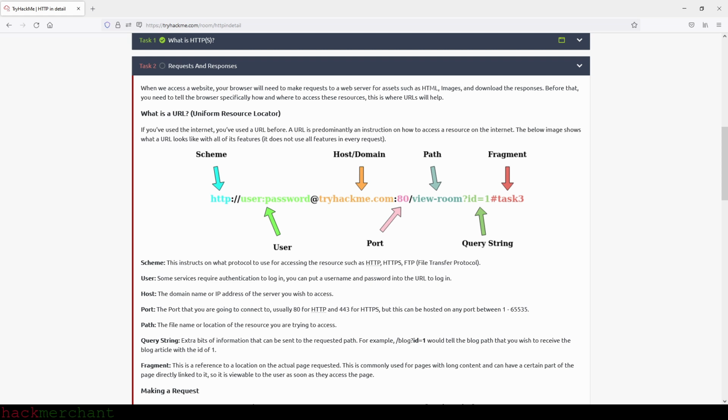Port. The port that you're going to connect to, usually 80 for HTTP and 443 for HTTPS, but this can be hosted on any port between 1 and 65,535. Path, the file name or location of the resource you are trying to access. Query string, extra bits of information that can be sent to the requested path. For example, /blog?id=1 would tell the blog path that you wish to receive the blog article with the ID of 1. Fragment.